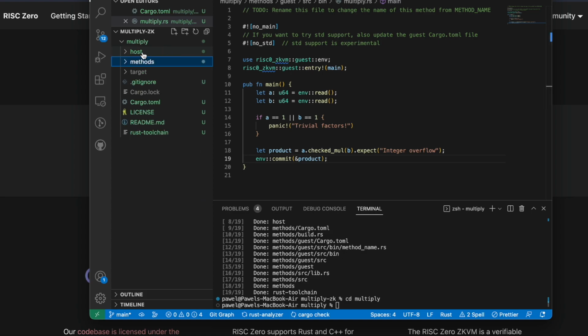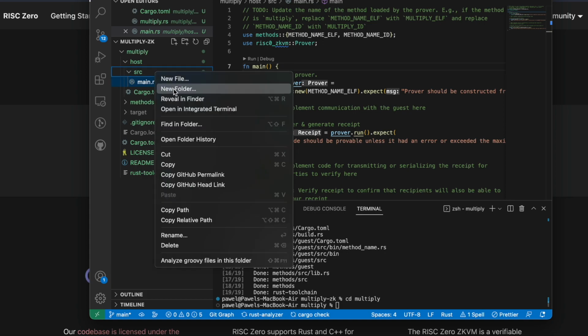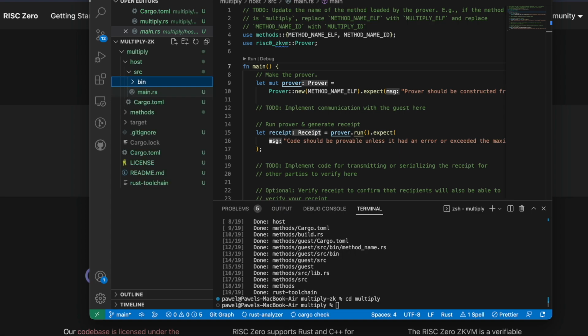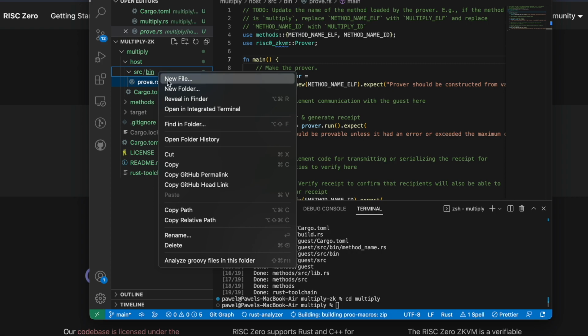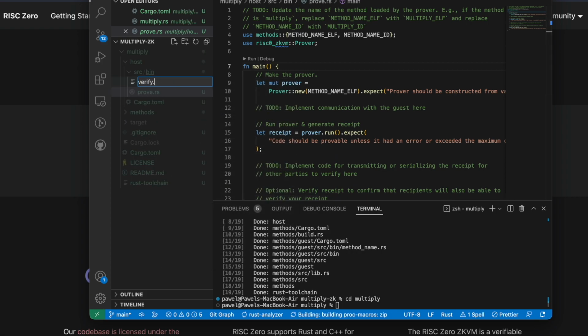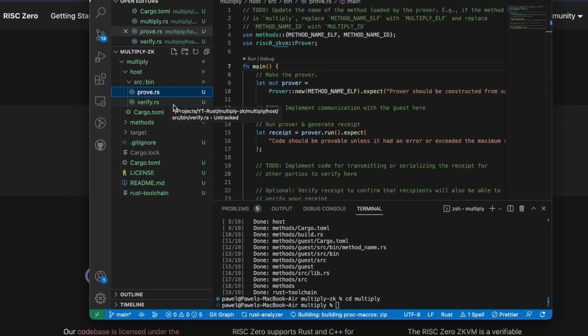Now we can go back to the host folder. You can see currently we have the main file under the src folder. However, we want to divide them into the prover and verifier. Therefore, we can create a new folder called bin. We can move it here and rename it to proof. Let's create a new file called verify.rs. So we have both the prover and verifier.